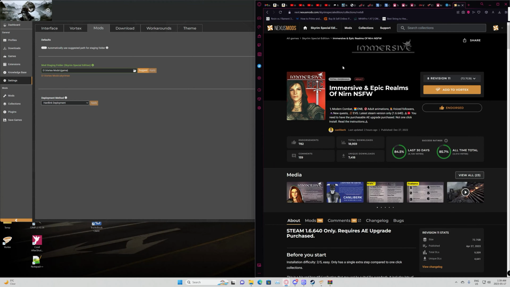Or actually, you know what? I will use a preset that I use for a different collection, because the installation process is the same. So anyway, enough of me rambling. We're actually going to finally click Add to Vortex.